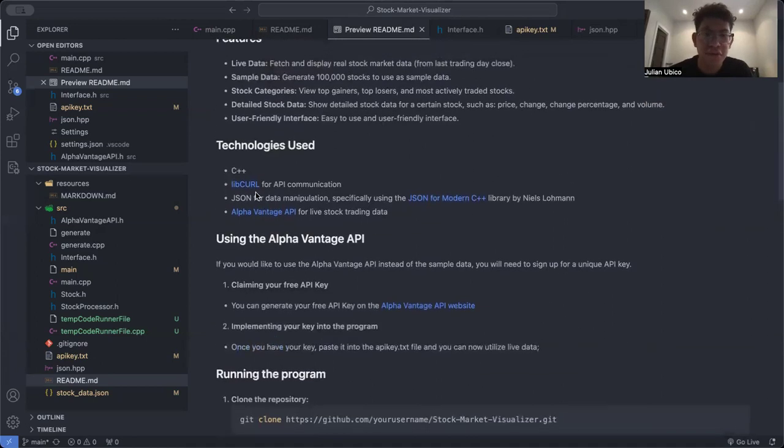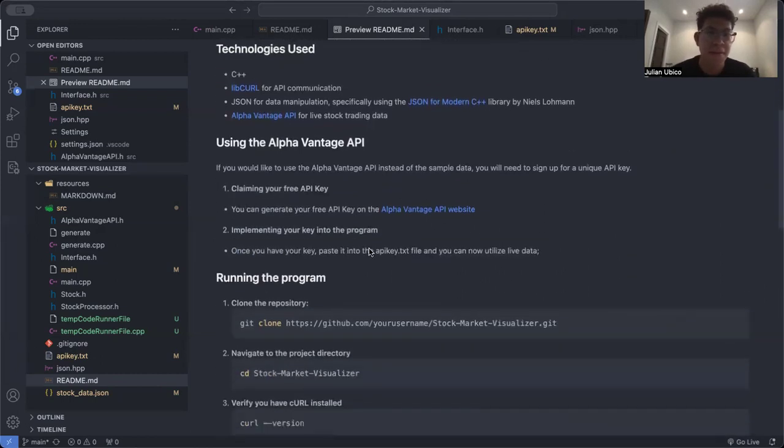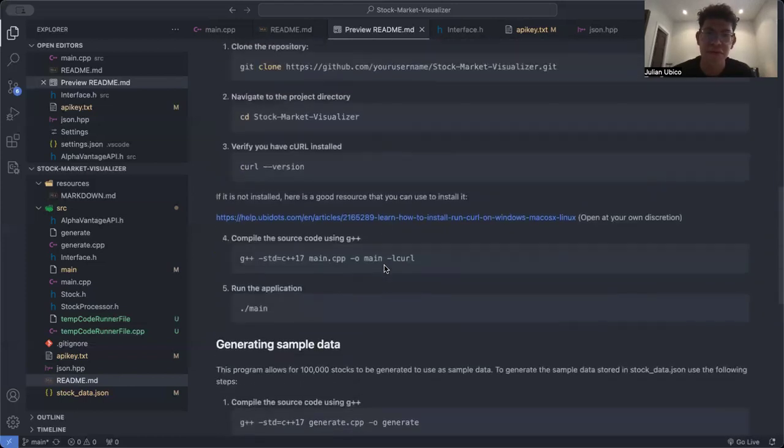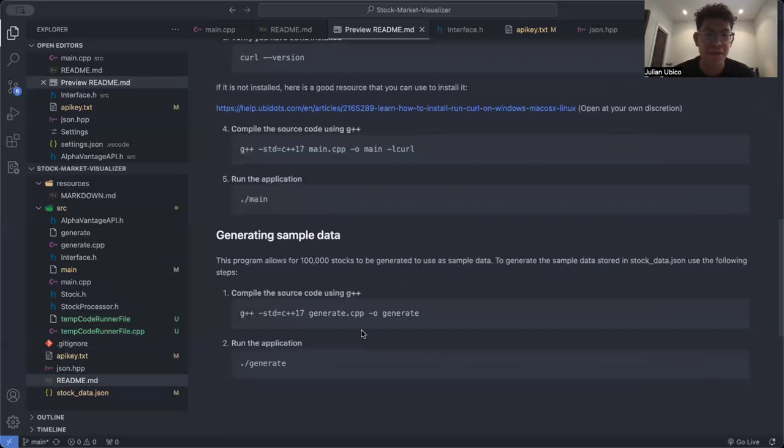We use curl, C++, JSON for modern C++, and the Alpha Vantage API for real stock trading data. If you'd like to get a free key to use real data, you can follow these instructions here. And here we have instructions for running the program and generating sample data.